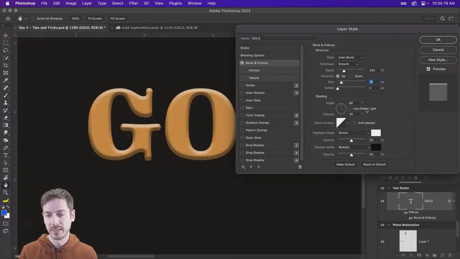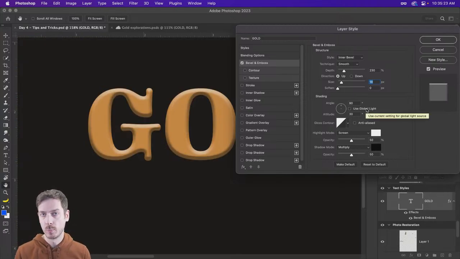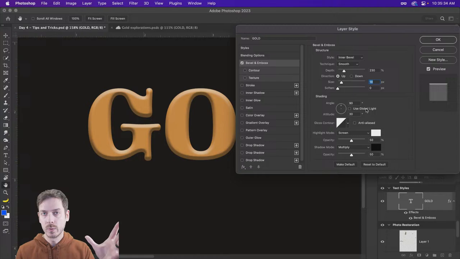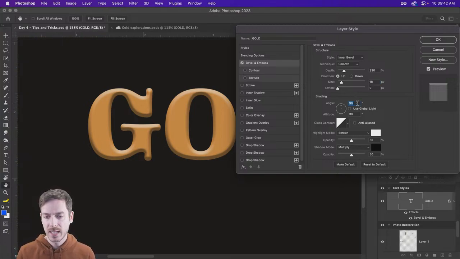I'm going to turn off Global Light for this particular example. Many of you have asked in the past, what does Global Light do? What Global Light does is it makes it so that all the layer styles that you add, not just on this layer but on other layers as well, if you have Global Light turned on, will use the same lighting direction, right? So the angle and the altitude, it just keeps things a little bit more consistent. I'm going to bump it to, let's say, 120. Whoops, wrong way. And then 30 could potentially work.